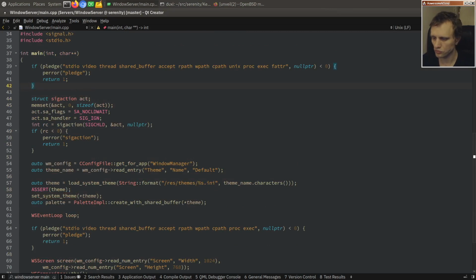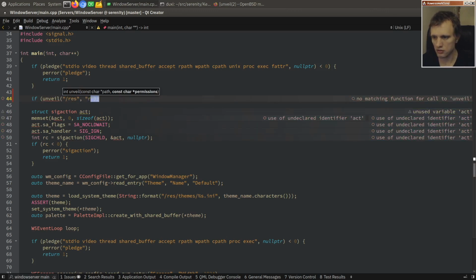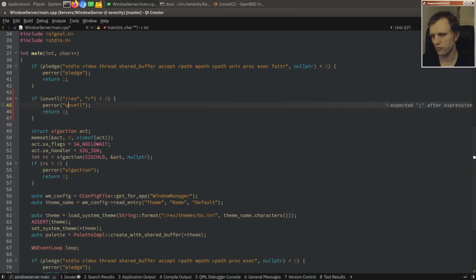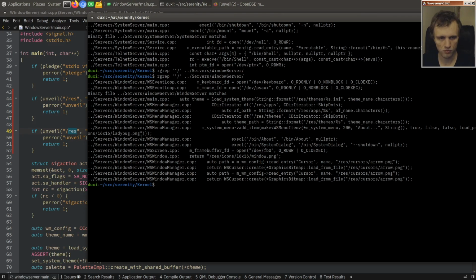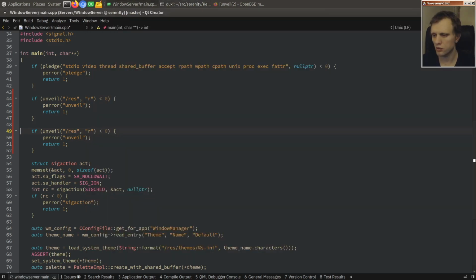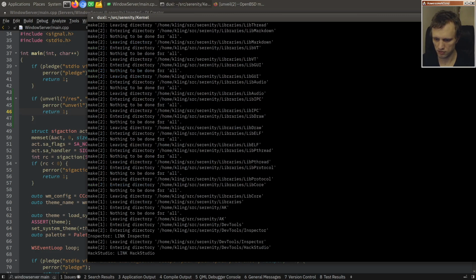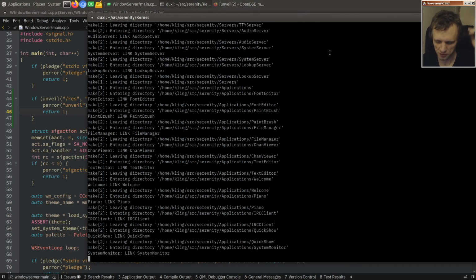So how would we do this? If unveil res, and we'll say that you can read anything you want in res. If that fails, we will panic. And let's also unveil. Well, let's just only try that and see what happens. I feel like it's going to fall apart quite quickly, but we'll see. It will be interesting.